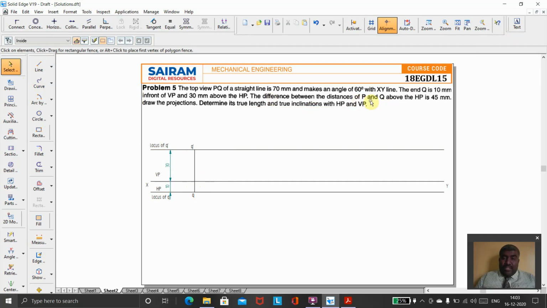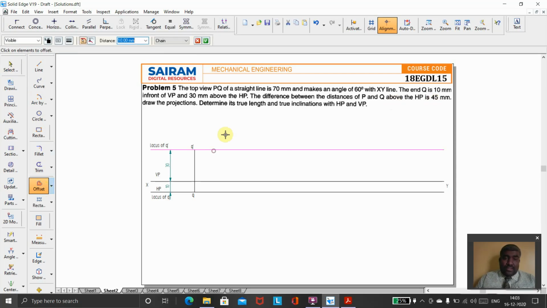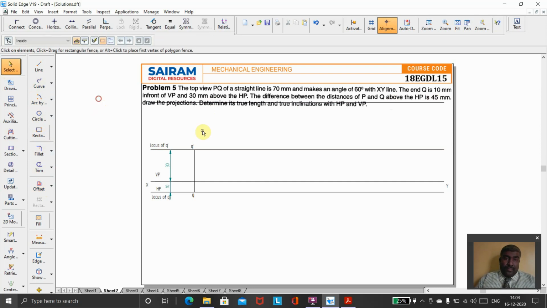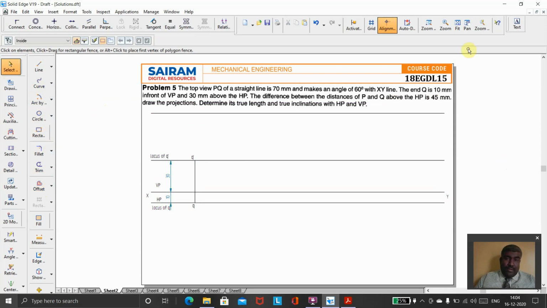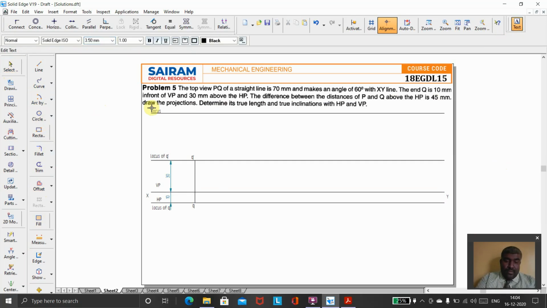They have given one more condition, that the difference between the distances of P and Q is 45 mm. So I have to take one more offset option and write the distance as 45 mm. That is the difference between P and Q. Once you take that line, I want to define that line as the locus of P dash. Now this has been done, so I can show the dimension also.